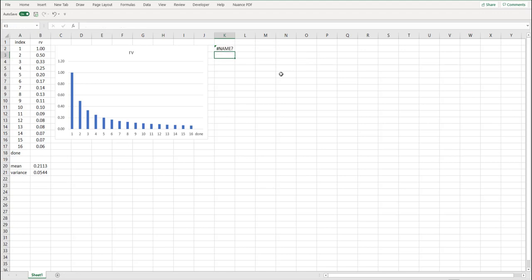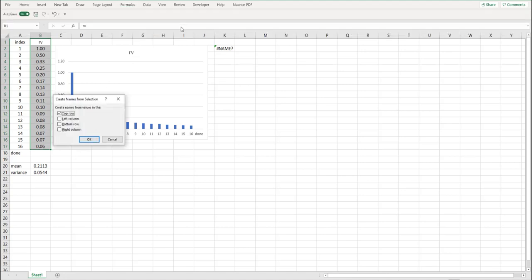I press enter, and it tells me I haven't named something. What have I not named? I have not used the label RV as a name for the values of the random variable. So I'll just select the name, the label, and the values, go to the Formulas tab, click on Create from Selection, say OK, and now I have a value. What value do I have? Well, it says 0.5. It looks like 0.5 is the value of the random variable at the member named 2.